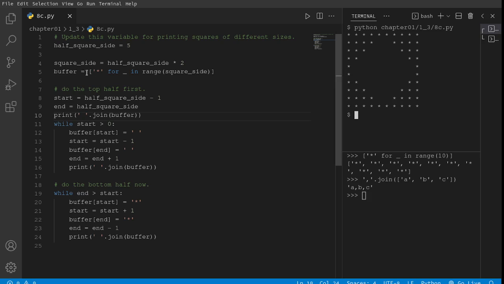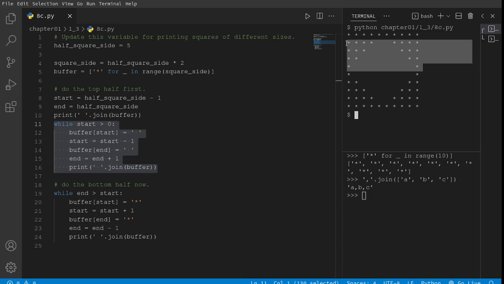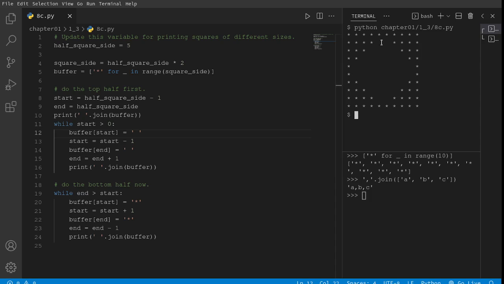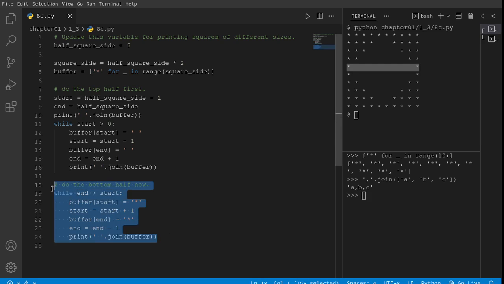We create a buffer with all the stars and print it immediately. So this will give us the first row, and this is the code to print the top half that ends here. So the first time we have start equals 4 and end equals 5. So these 2 places will get spaces instead of a star. And again we use the space join, so that's going to concatenate the contents of the buffer and we'll get this. We keep proceeding till the time we reach this particular row. After that we move on to the bottom half.